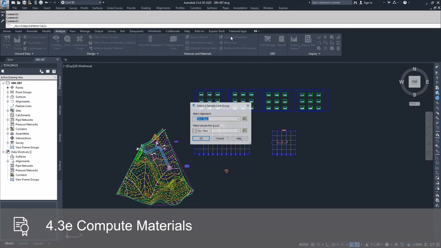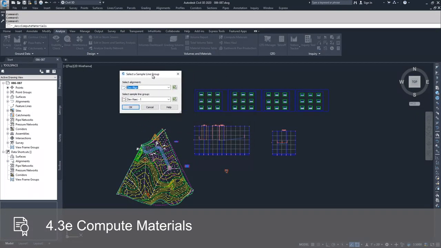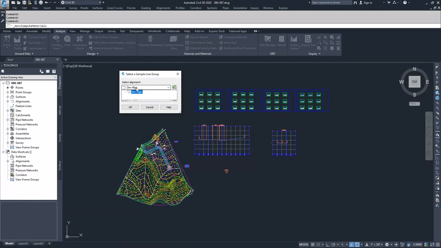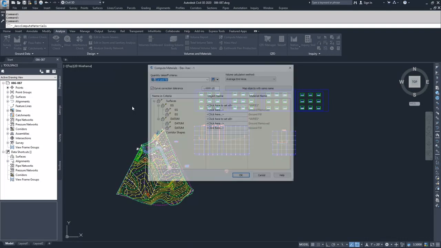If we select Compute Materials, what you're going to see is Civil 3D is going to ask us for our alignment that we want to compute materials based on and our sample line group. So I'm going to go ahead and have Dev Align and Dev X1 selected and click OK.